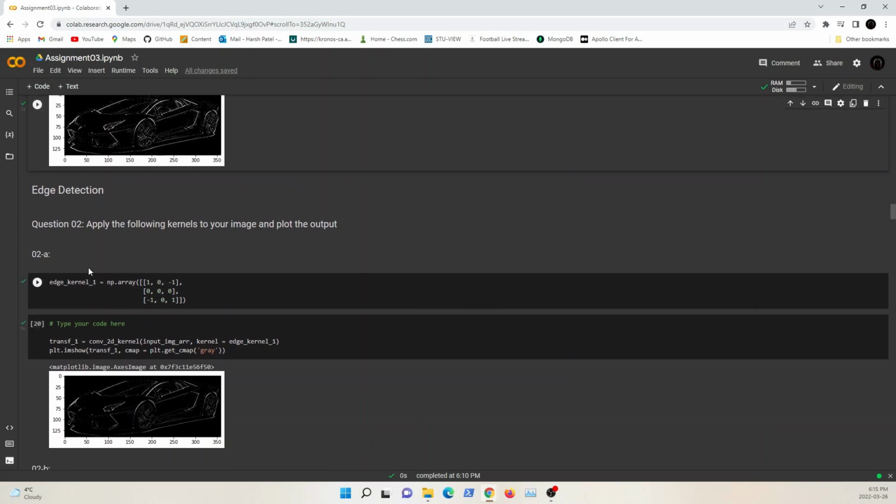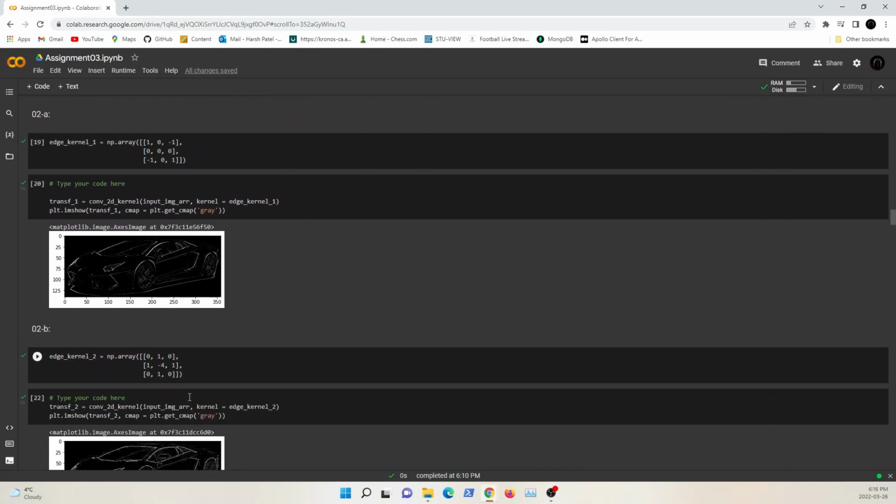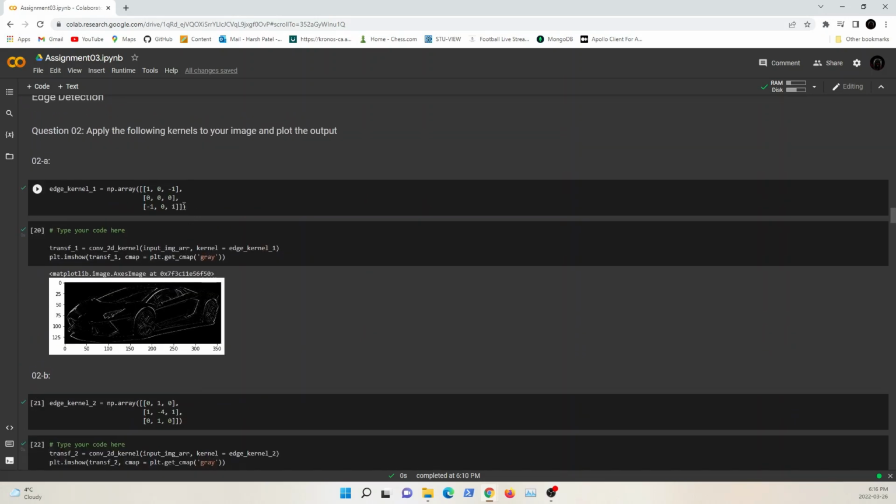Moving forward, this is question number 2. Apply the following kernels to your image and plot the result. So basically I have a few kernels and I have to apply those kernels on my image, and then I have to plot the result. So I'm applying this kernel first over my image, and then this is the result of that kernel.